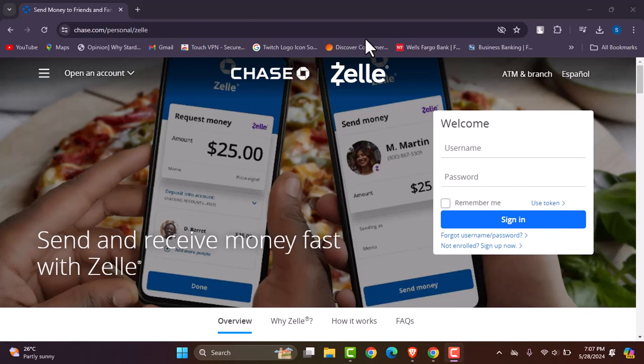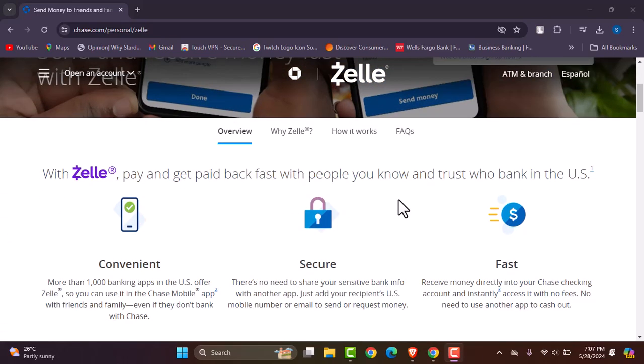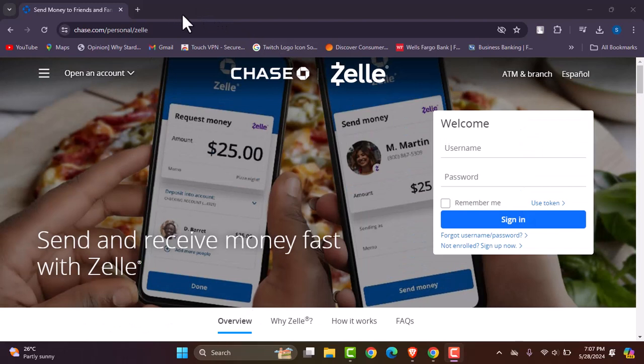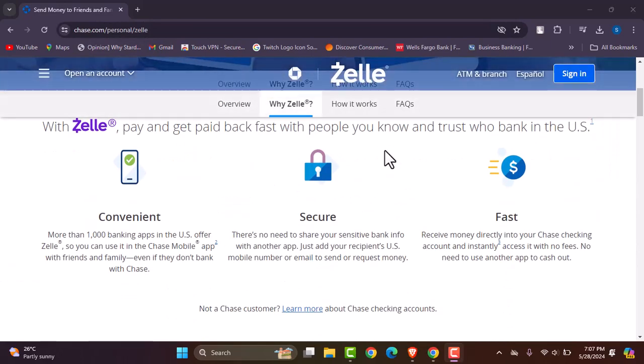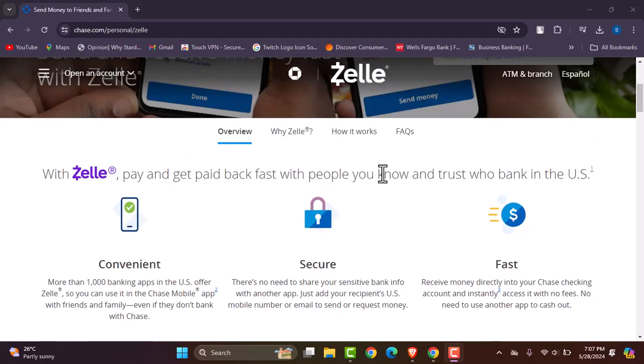Let's get started. So you don't have to go through a third-party scenario for you to use Zelle to send money on Chase. Chase directly offers a service along with Zelle itself. So all you gotta do is simply go ahead, open up your browser, and then simply access chase.com/personal/Zelle so you can get all of your questions answered.